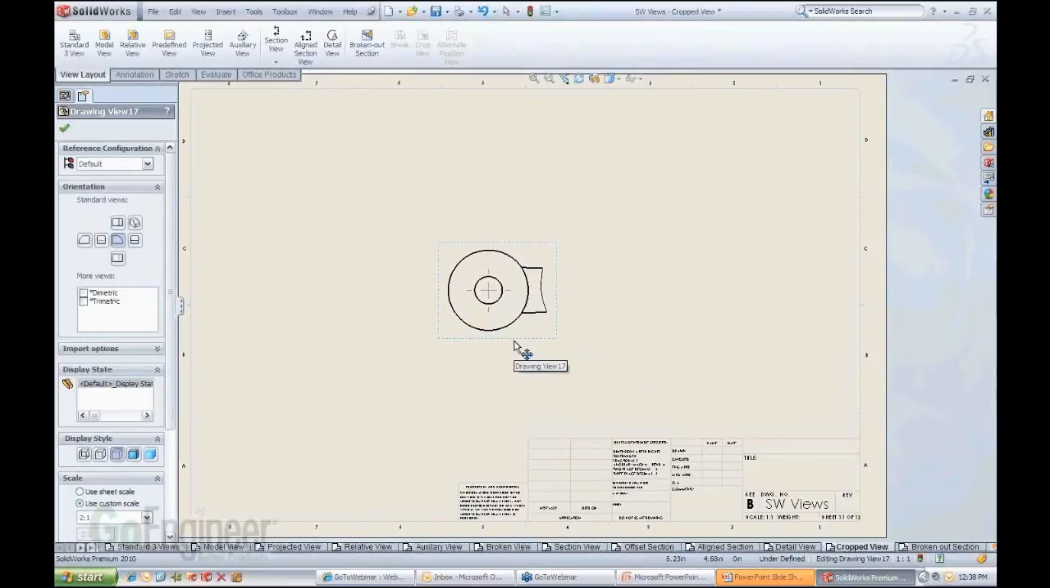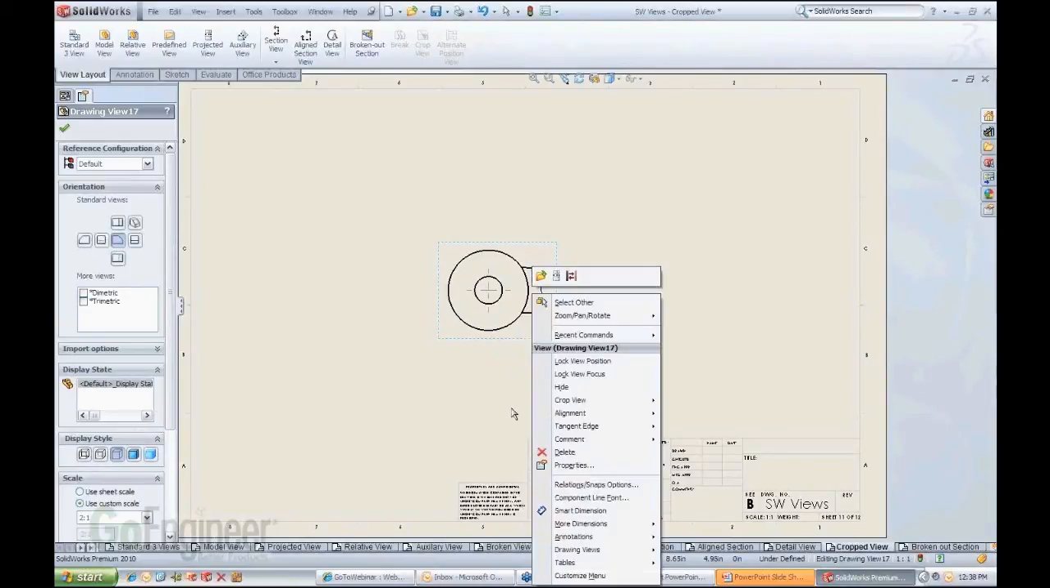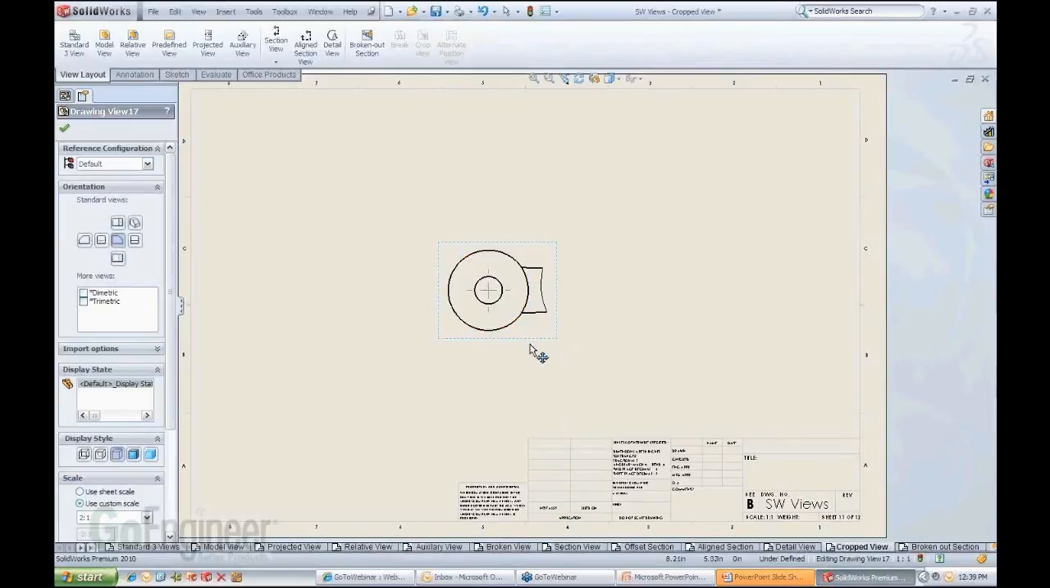Now, any view that you change like this can be reversed. I haven't told you that when I did the broken view and all that stuff. Any view that you manipulate like this, you could right-click and say, well, in this case, I have a crop view, but I want to remove the crop, or edit it, change it. Breaking the shaft that I showed you earlier can also be reversed.